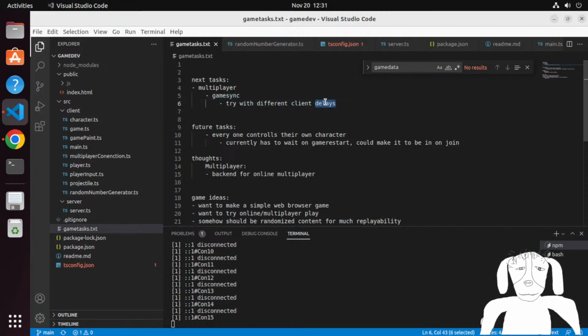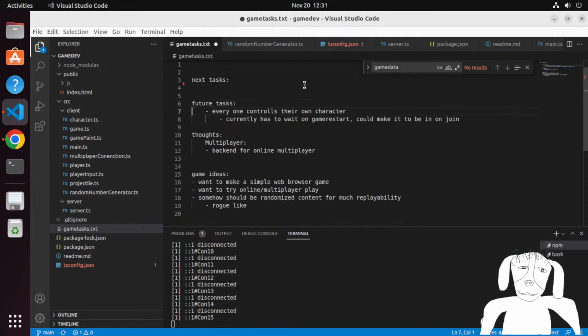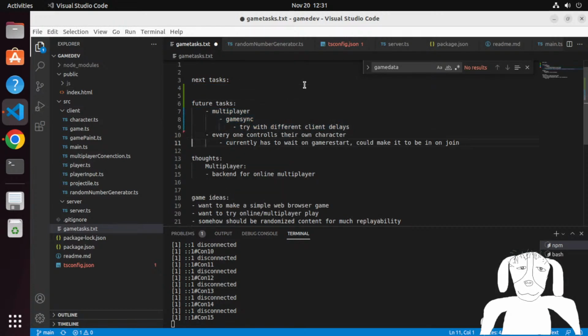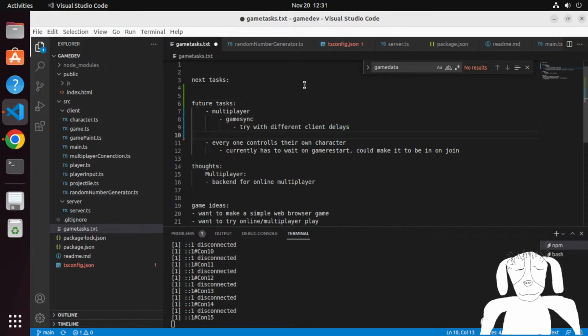Different client delays. I basically tested it. Looks okay. But it has to be improved in the future, I think. As long as only I test and no random user, this is okay. But I need real users to see how it behaves.